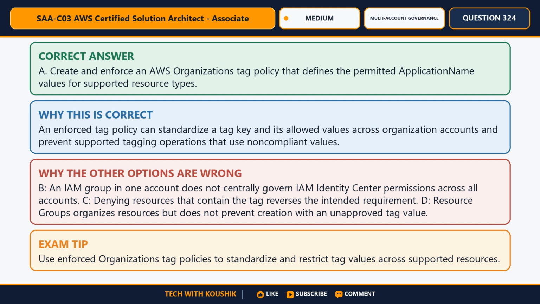Why are the other options not correct? B. An IAM group in one account does not centrally govern IAM Identity Center permissions across all accounts. C. Denying resources that contain the tag reverses the intended requirement. D. Resource groups organize resources but do not prevent creation with an unapproved tag value. Exam tip. Use enforced Organizations tag policies to standardize and restrict tag values across supported resources.